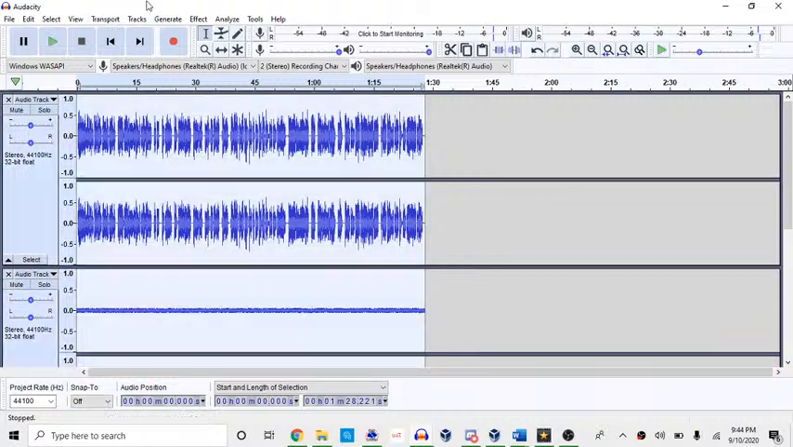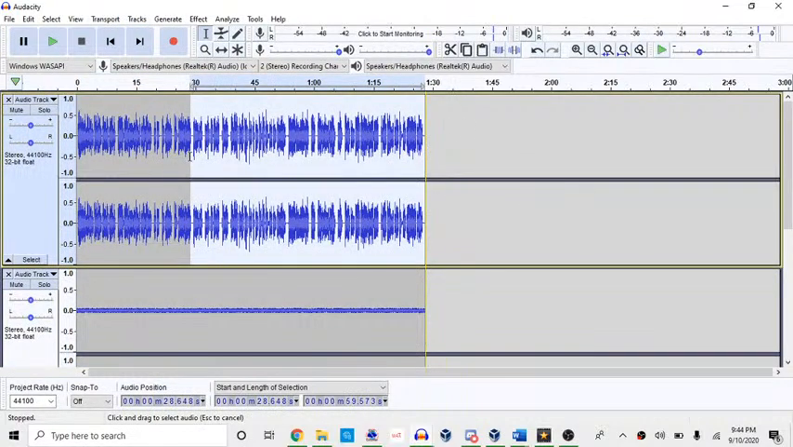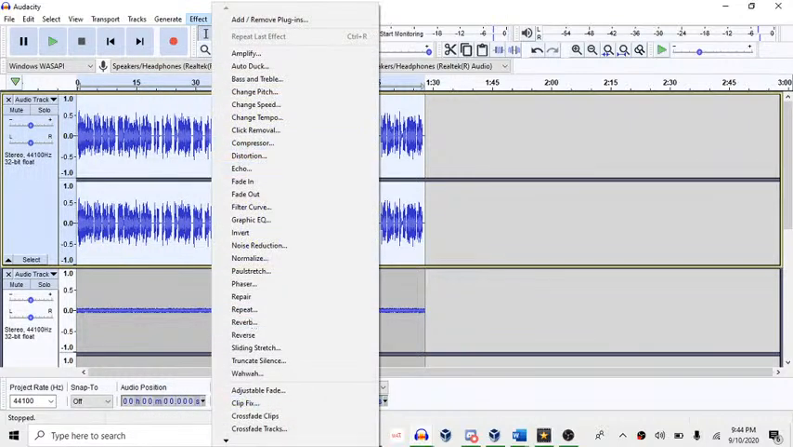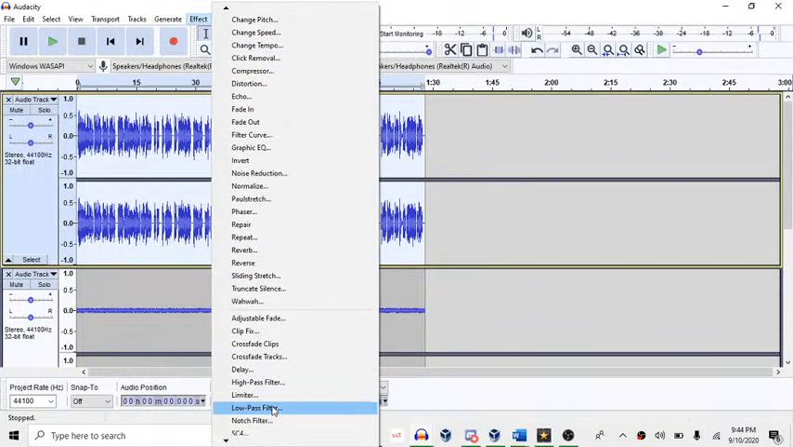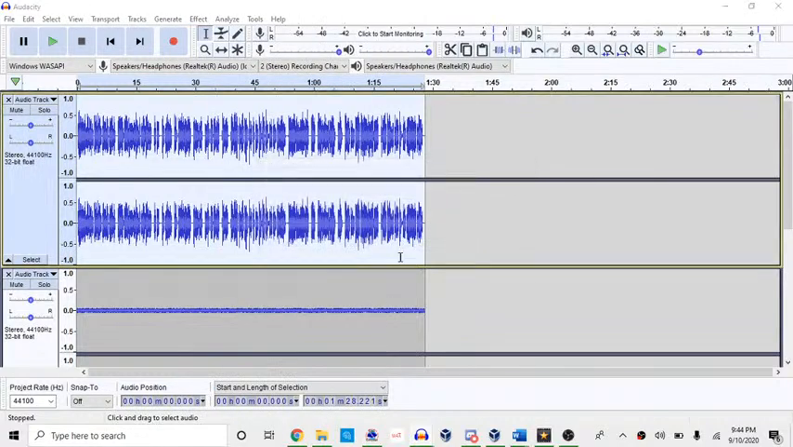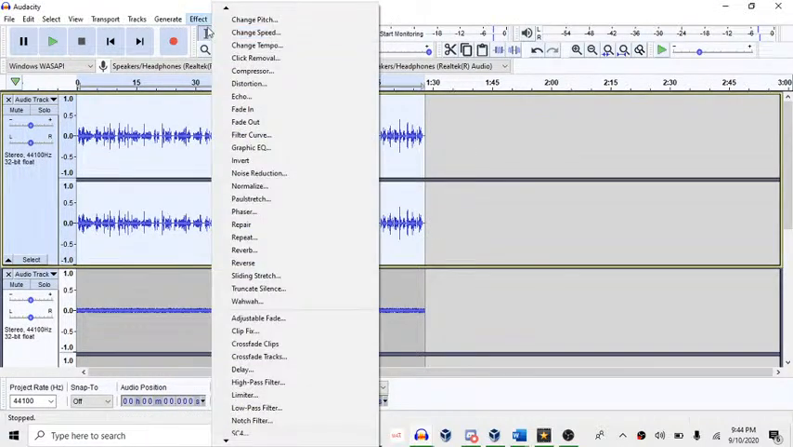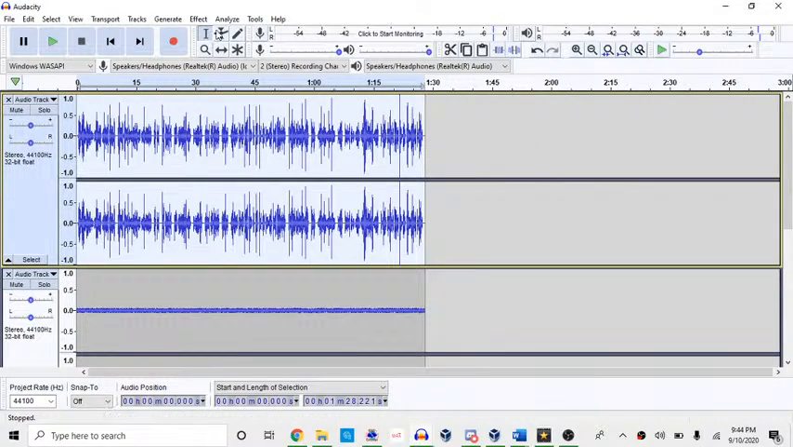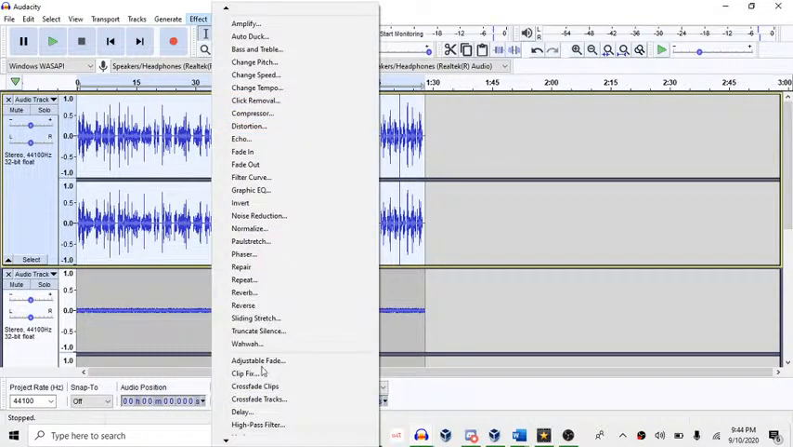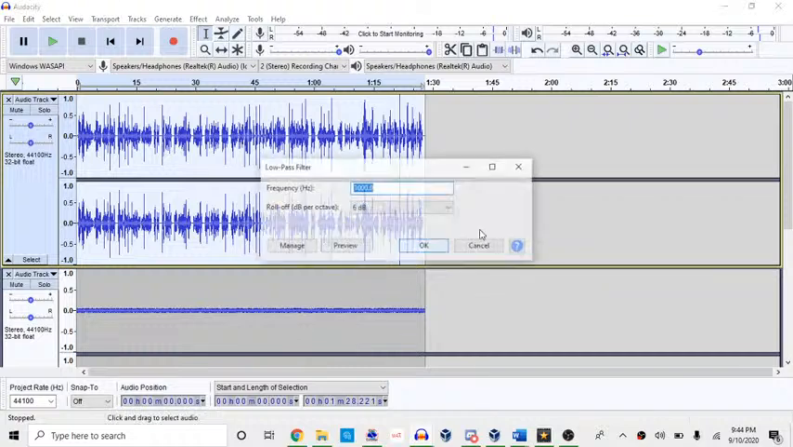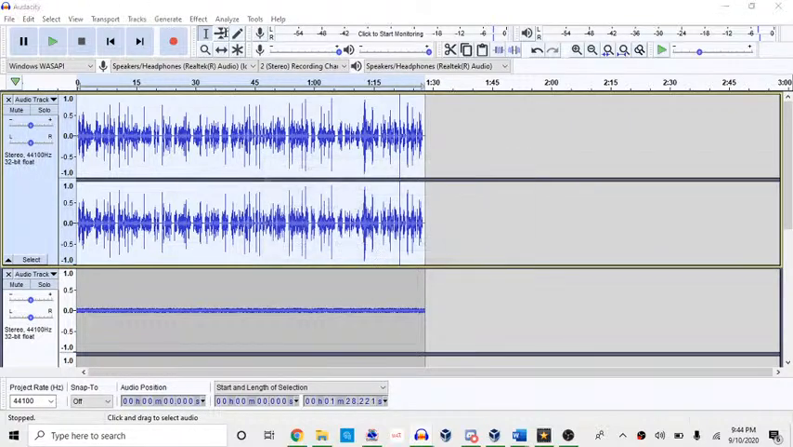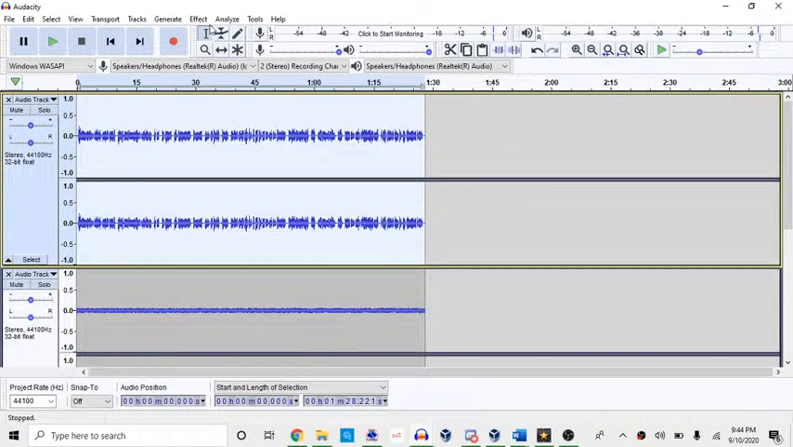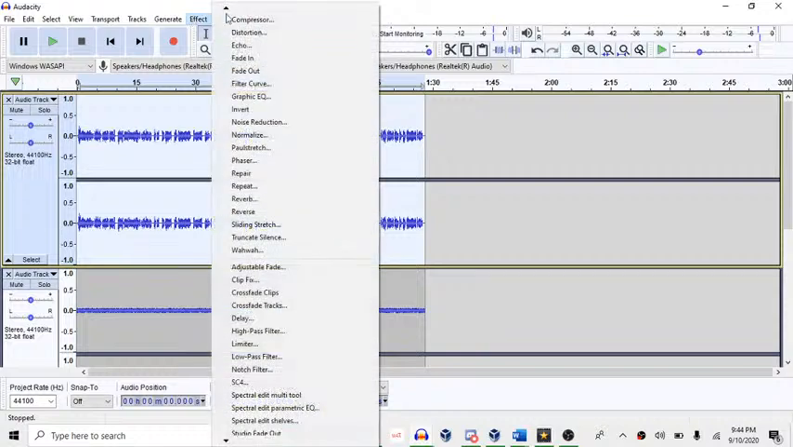And then we're going to select just the voice for a minute here, and then we're going to do a high pass filter at 3,000 hertz and 6 decibels, and we're going to amplify it. And we're going to do a low pass filter at 1,000 hertz, 6 decibels. And then we're going to amplify and repeat that again.